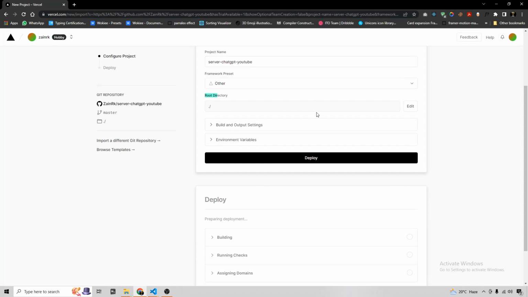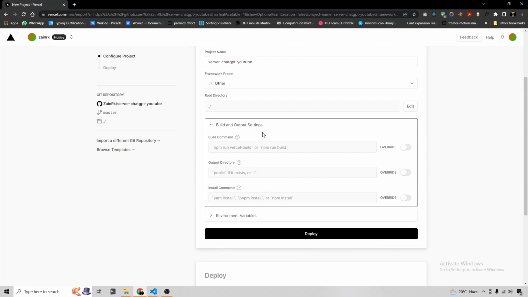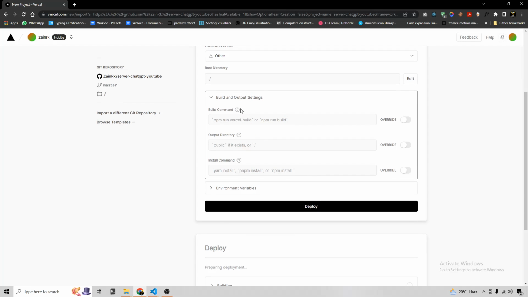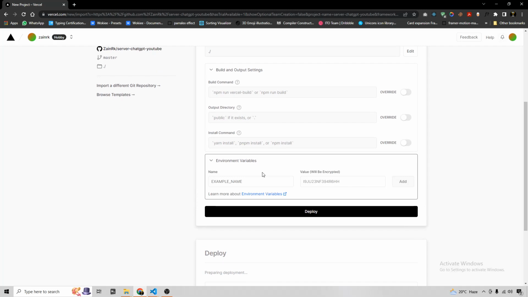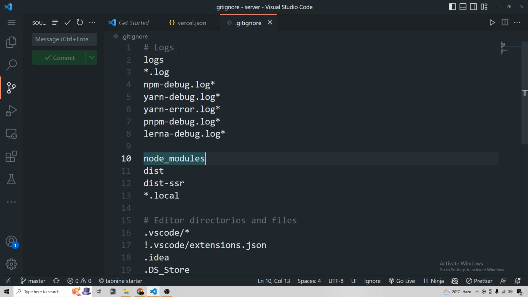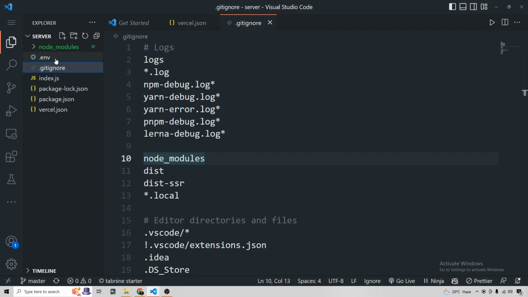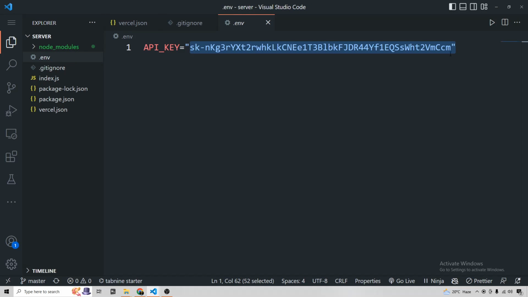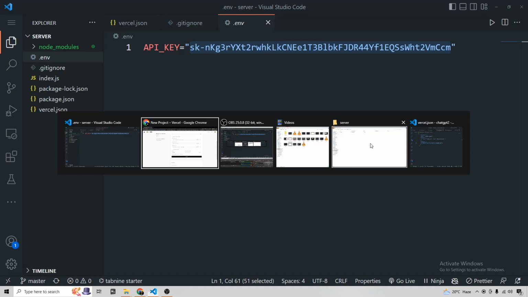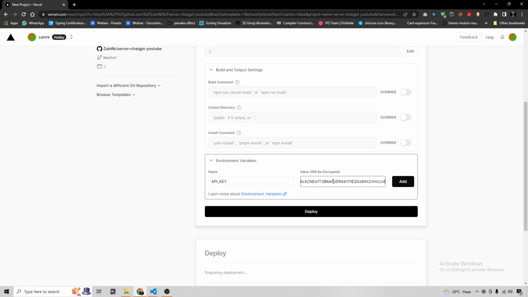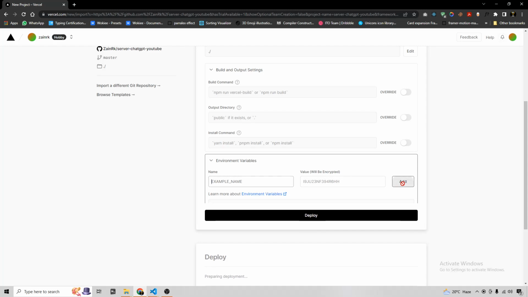Root directory, yeah, that is the root directory. And in the build and output settings, okay, you don't have to change this setting. In the environment variables we have to include the API key. So here I am giving the API key. Basically it is the configuration of our .env file, so I am copying this from my .env. Just copy this value of our API key, paste it here like this, and add.